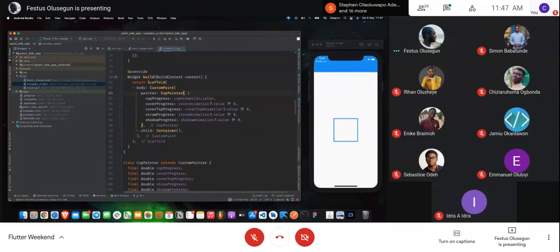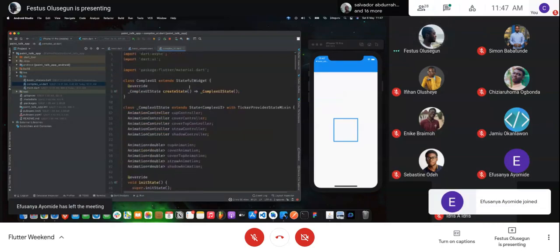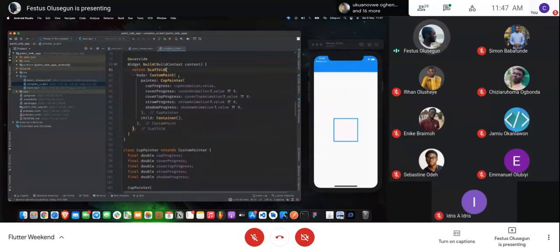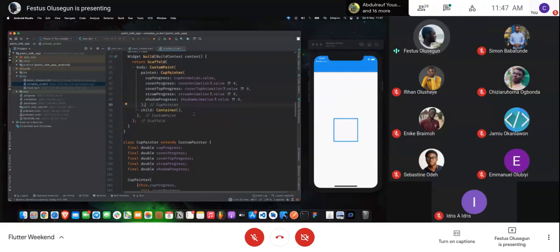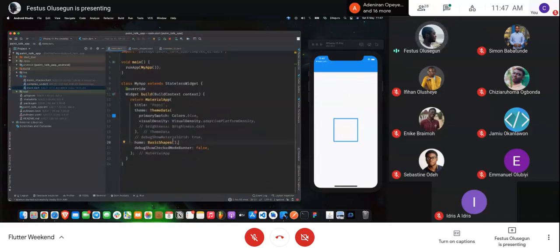block of code does. So this is it. We have our stateful widget called complex UI, and the scaffold, the body, you have the custom paint, and the custom painter is called CupPainter. So let's just scroll to the CupPainter, and of course I have to change this to this.